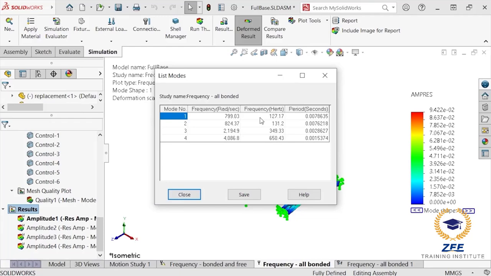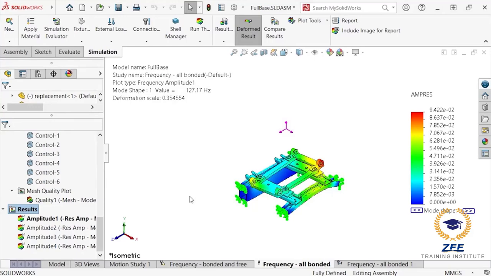The first mode has a resonant frequency of 127 Hertz, while the second mode has a resonant frequency fairly close to this value. This means that the frequency range has a large potential to cause deformation in the bracing. Since the first two modes are so close to each other, I'll close out of this box for now.